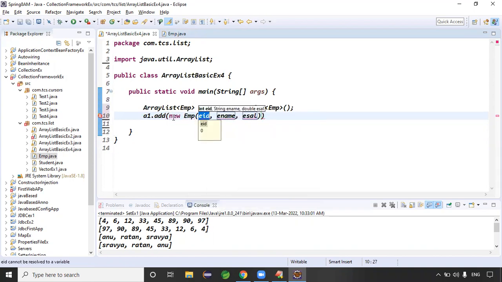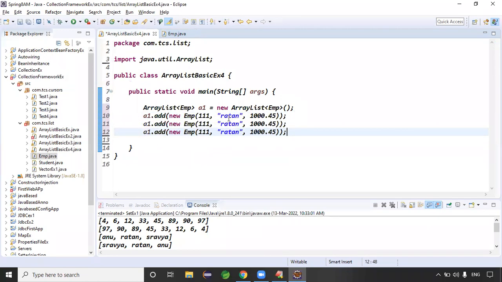New employee, employee ID is like 111. Assume 111, Ratan, and salary is 10,000.45. That is the first element. Same 111, you are taking Anu Raju, I'm taking the data. Is it clear now? Anu Raju, if I take the data, then what happened here?